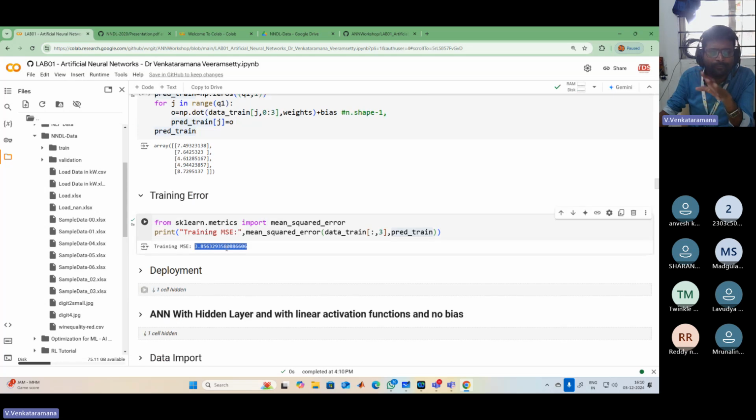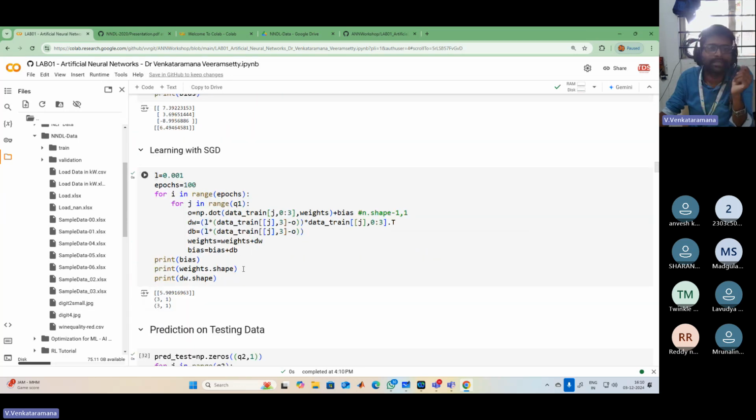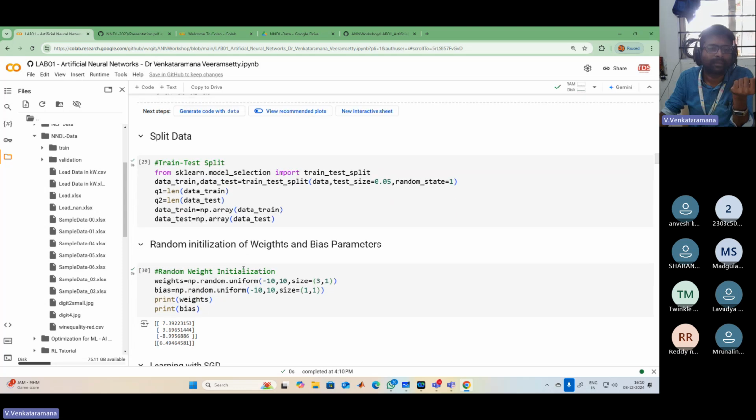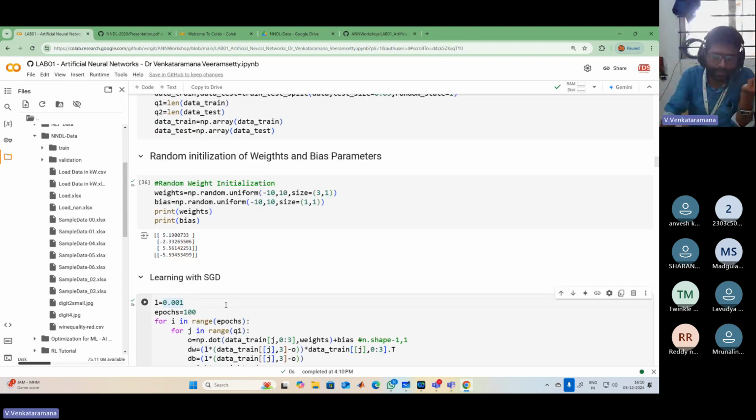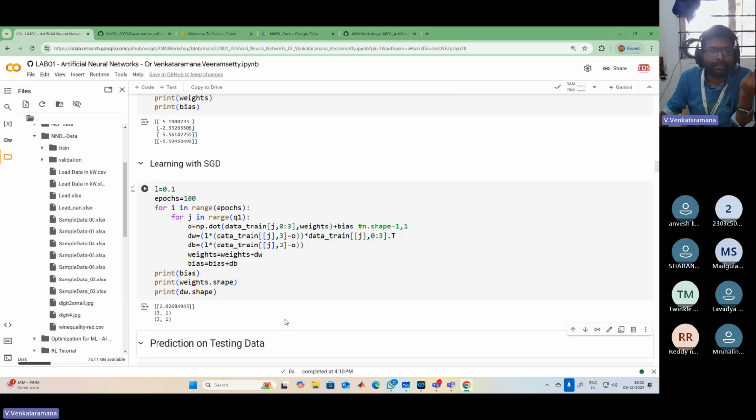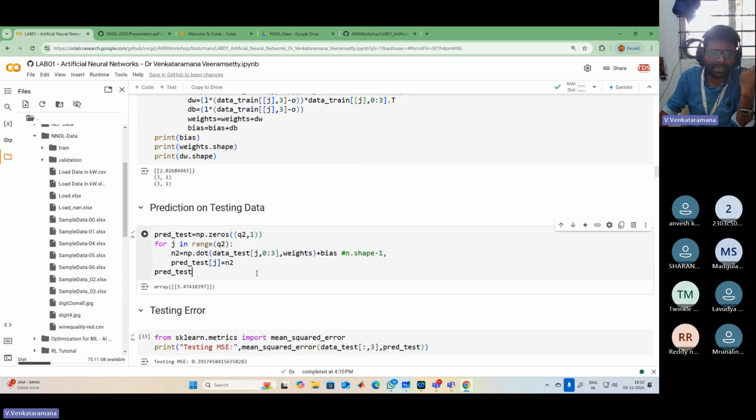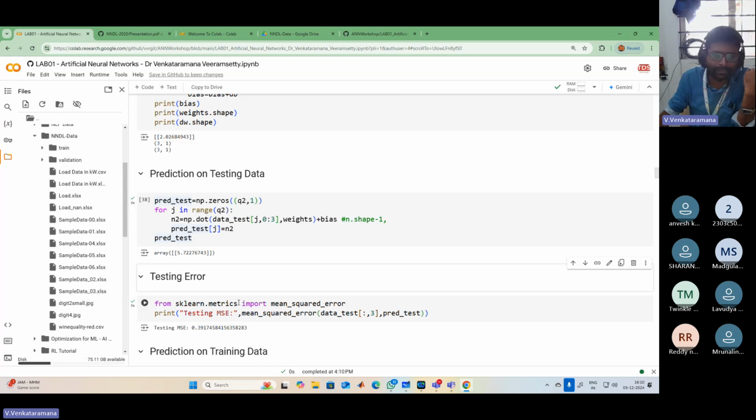If you are happy with these errors, then you can directly deploy your model. But if you are not happy, then you have to retrain the model. Maybe you can change a few parameters, like randomly initializing the weights again, and you can choose the learning rate like 0.1 and run the epochs for 100, and again calculate the prediction on the training data and calculate the error on the testing data.